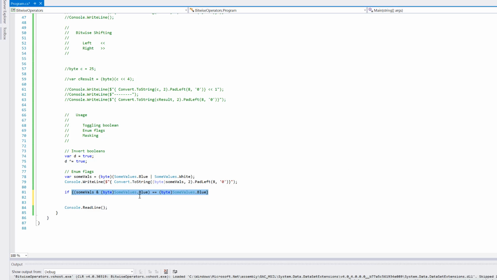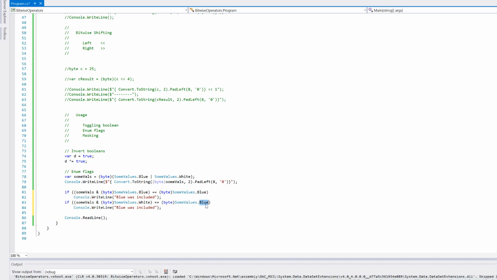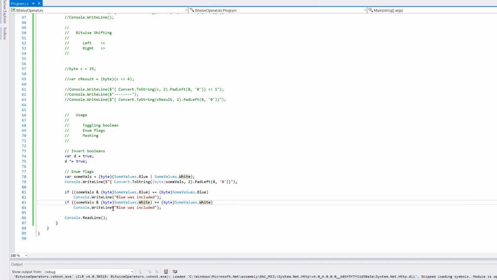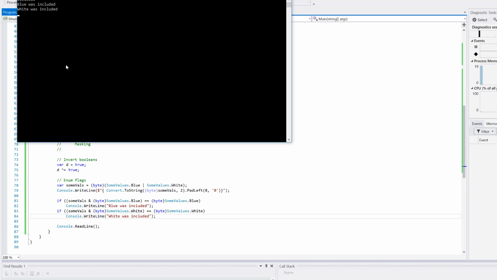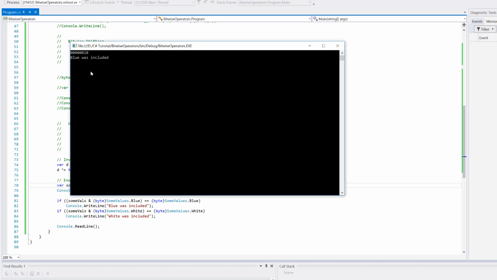So this is how it looks when you do it. It's if the value and what we're expecting to be blue is blue, it means that blue is contained within this value. There might be other values, and there is because we've got white, but this is how you'd then check for if it's blue. So then we could do console.WriteLine, "Blue was included." And we could also do the same, copy and paste, change it to white. And if we run this, we should get blue was included, white was included. Oops, I have to change the text. So you can see there, we've extracted from that piece of information whether they've selected blue or white.